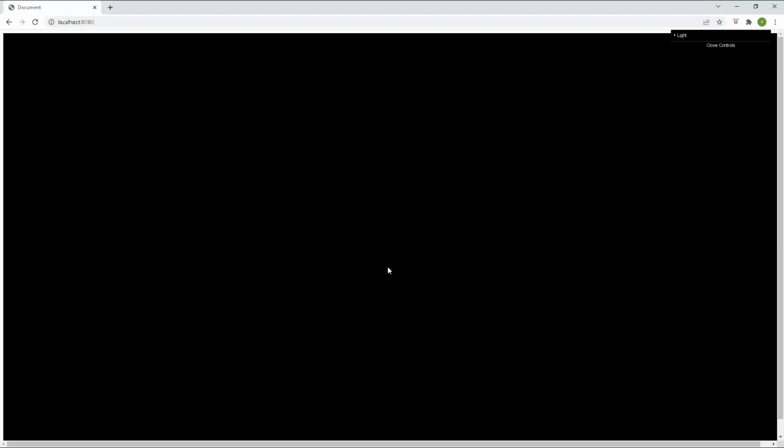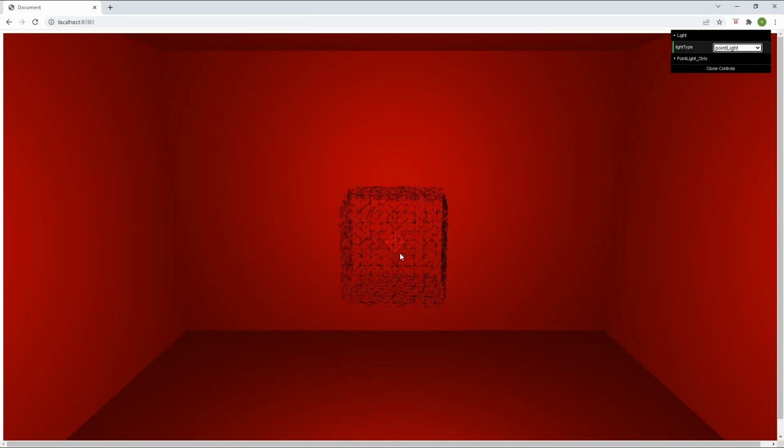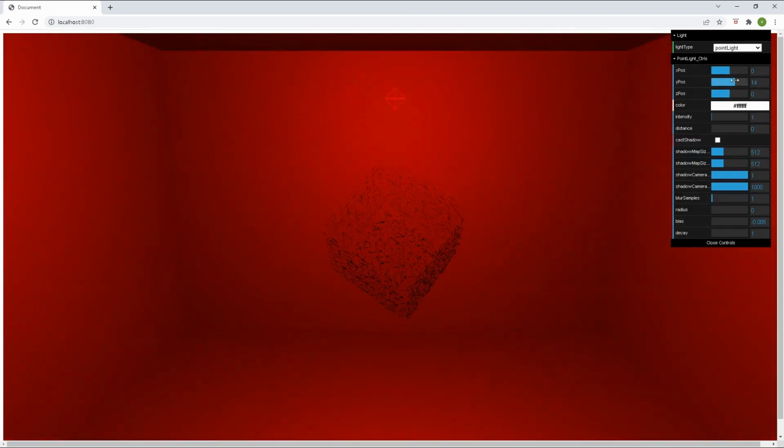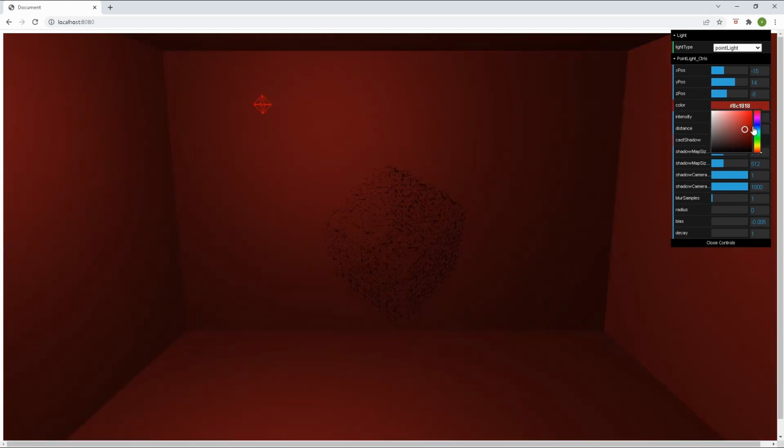Okay, so right now in front of me I have an empty screen. So this is the setup that we're gonna be working with. As you can see over here, there's a GUI with label light on it, and here I have a list of different light types. If I click here, then we get a point light and it appears on the GUI, so I can move its position, I can change its color and many other things.